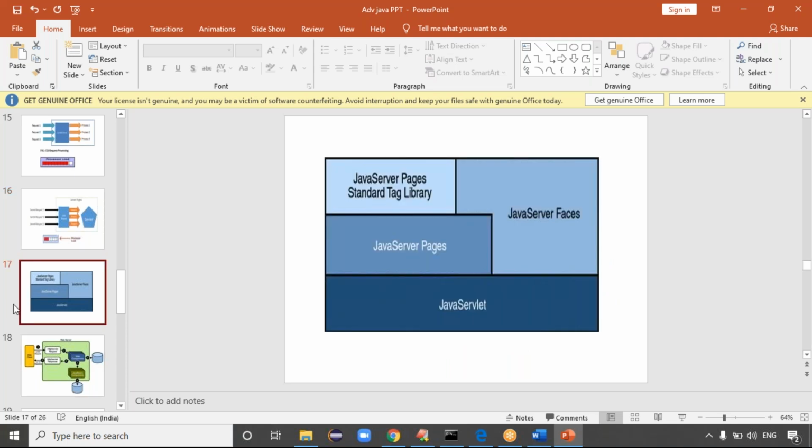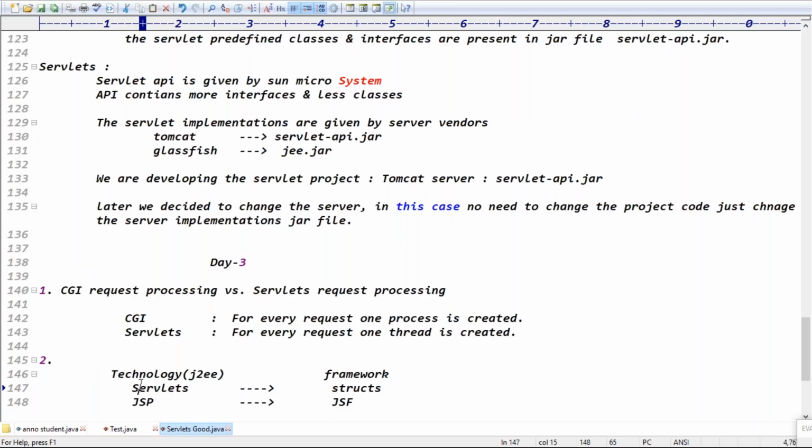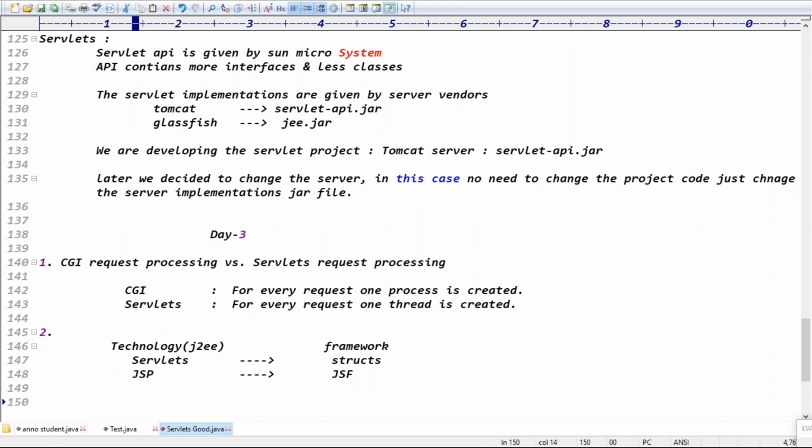Next one is servlets at the bottom. On the top of the servlets, you have the JSPs. Servlets and JSP are the technologies. On the top of the servlets, you have the Struts framework. On the top of the JSP, you have the JSF framework, right? Exactly, guys. Sir, one thing, sir. So Servlet is using the Struts framework, sir? Struts internally using servlet.